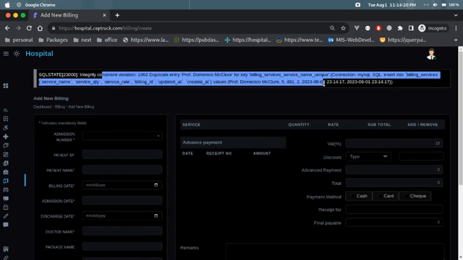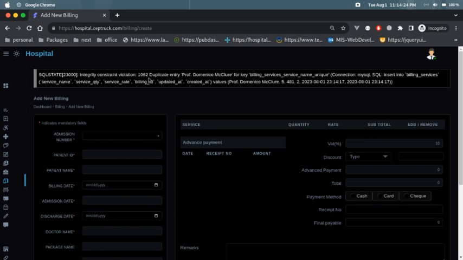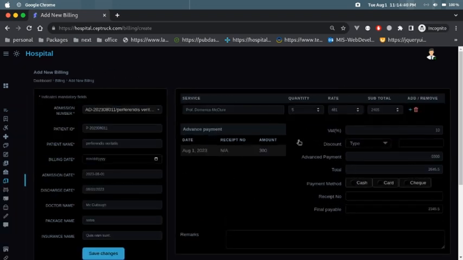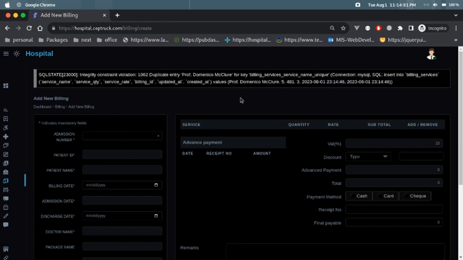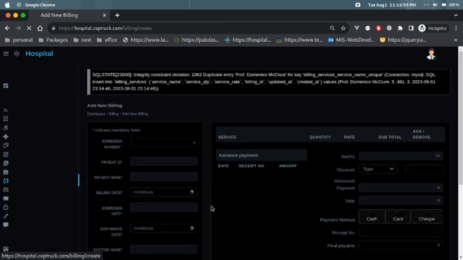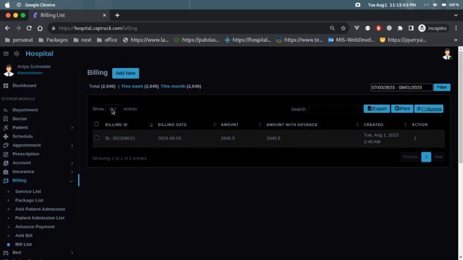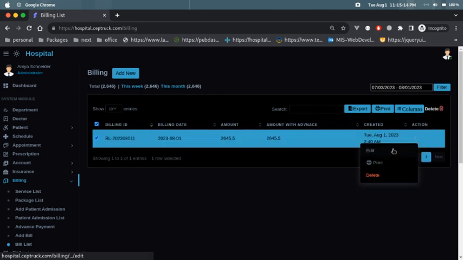Look at that, this is the billing, and there is an error: constraint violation, duplicate entry for billing service name, unique constraint. Sorry, there is a duplicate entry there. This is a bug of the software, we have to solve this. I am just submitting without giving any data, and look at that, again duplicate entry for billing service. So I am not able to show you the billing report right now. Sorry, the billing is already there, so that's why it is showing.